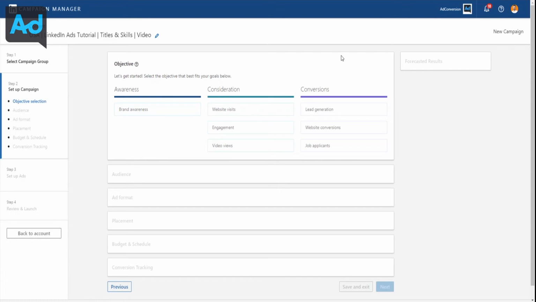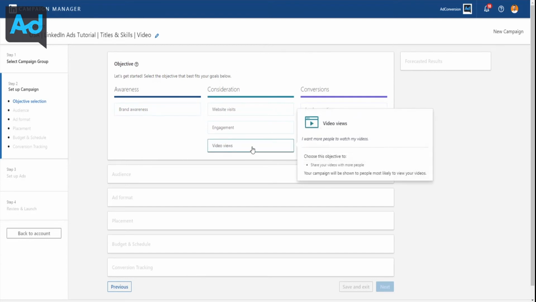Now, if you're trying to drive content, whether that's videos or an article of some sort, if you're ever going to do video content, I highly recommend you use the video views objective, as this is going to optimize towards getting people to actually watch your video.